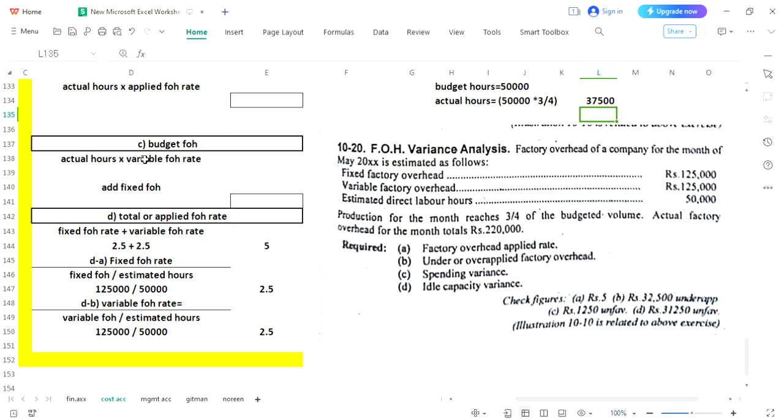So come to the C point where we need actual hours. Actual hours we have calculated, 37,500, and you need to multiply it with variable FOH rate. Come over here, last part DB, variable FOH rate, you can see over here we have calculated, and that is 2.5. So you will be multiplying it by 2.5. Statement completed. Write it on the calculator. 37,500 would be multiplied by 2.5. This way you have calculated the first part of the statement.